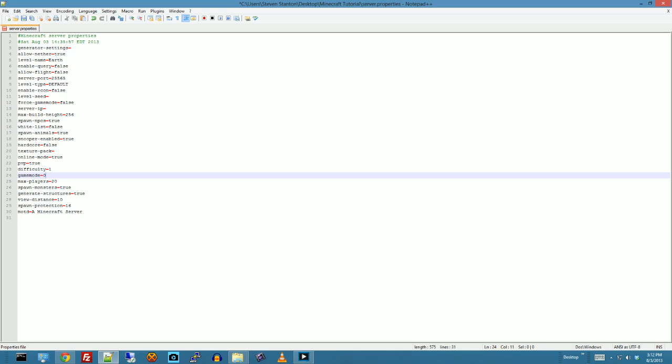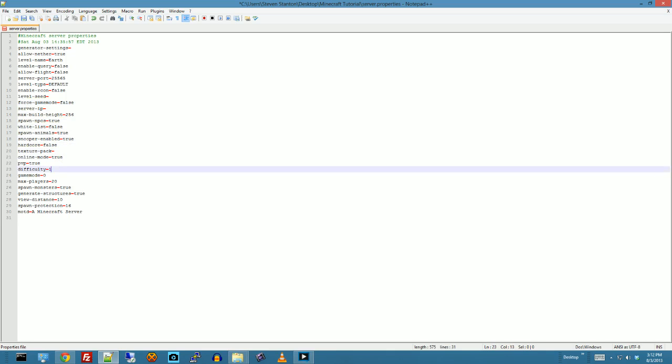Game mode. Okay, with the force game mode up here, it must be just true or false. If you say true, and you set the game mode to 1, then everybody would be forced to be in creative mode no matter what. They couldn't change. Set it to 0, it's survival. You leave this at false as far as the force game mode, and then some of your players, if you give them that permission, can switch between game modes.